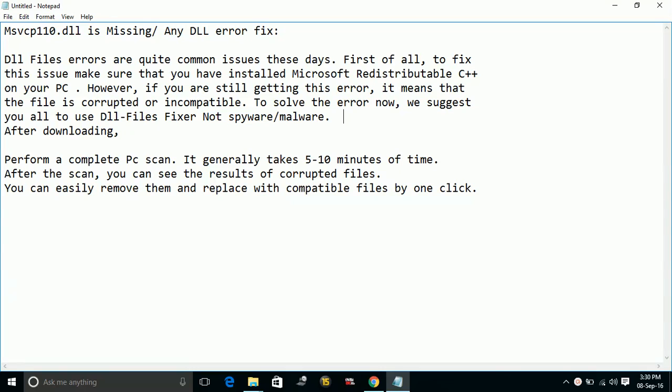It's not spyware or malware, so you just have to search on Google for Dll-Files Fixer and download it from Dll-FileFixer.com. Once you have downloaded it, perform a complete PC scan. It generally takes 5 to 10 minutes of your time.